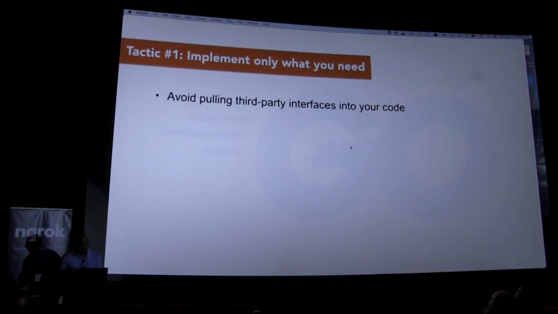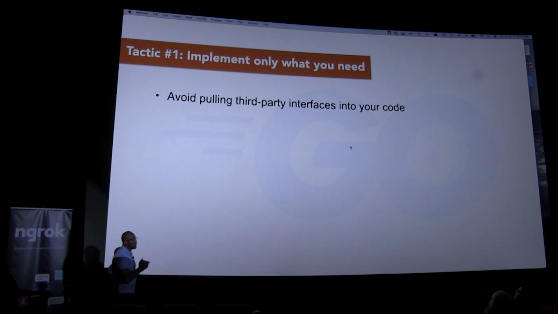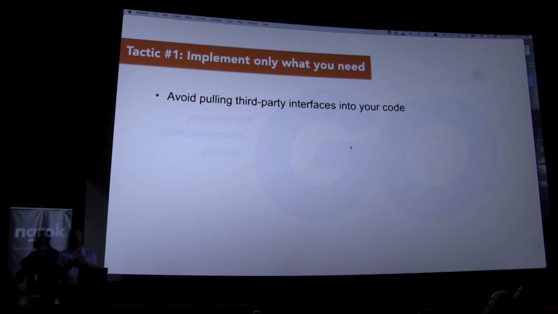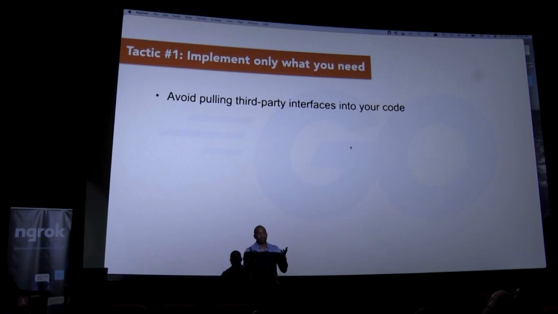So, all right, the first thing that I had to learn was basically to avoid pulling third-party interfaces into my code. Imagine you are tasked with integrating with, say, DynamoDB. AWS, thankfully, provides an SDK that wraps all the functionality for interacting with their service.